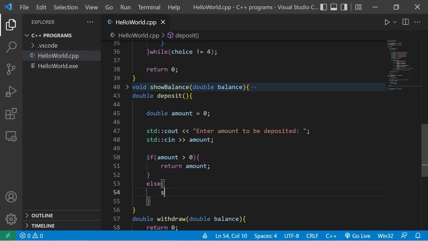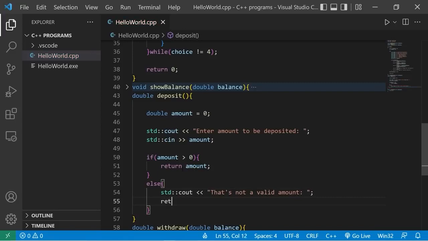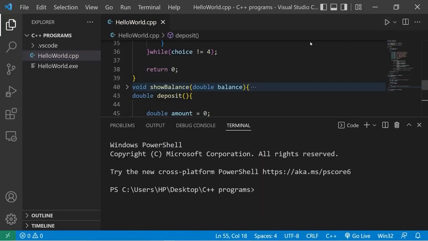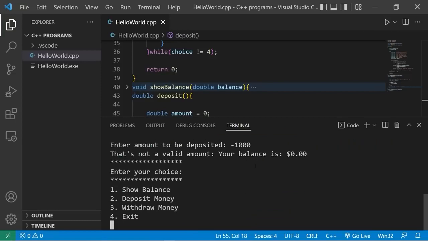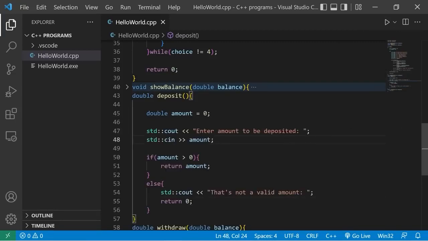Else, standard output, that's not a valid amount. Then let's return 0. Okay, let's try that again. Deposit money, -$1,000. That's not a valid amount. Your balance is $0. I'm just going to add a new line, like right here.